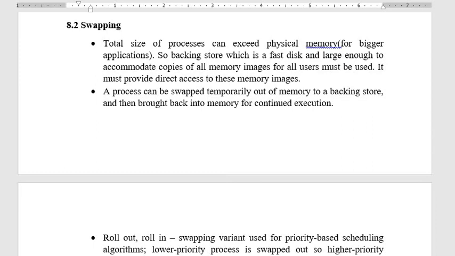So a backing store, which is a fast disk large enough to accommodate copies of all the memory images for all users, must be used. That's why we use secondary devices. In this case, we use the disk as a fast and large memory device, which is used to store all the memory images for the users. It must provide direct access to the memory images.